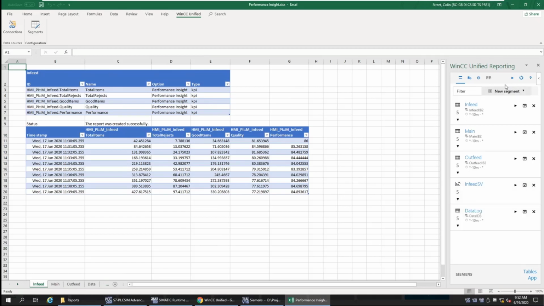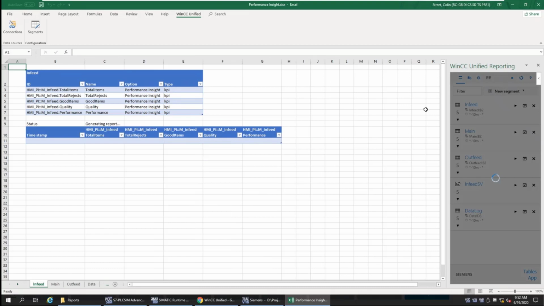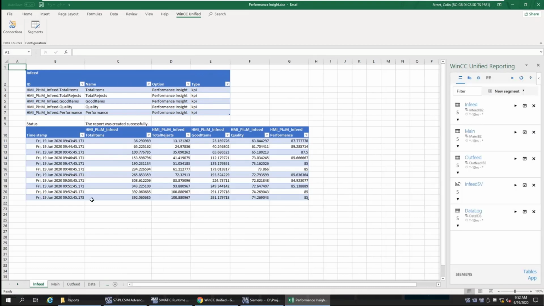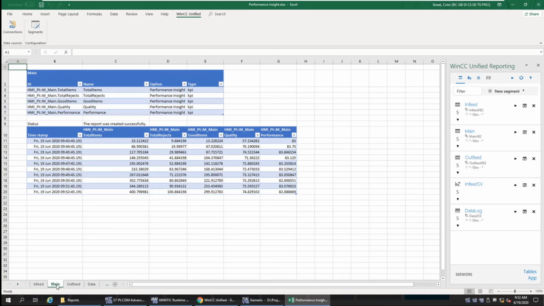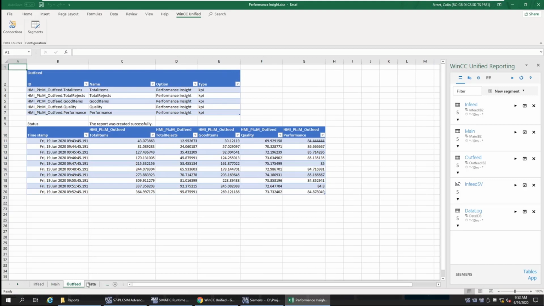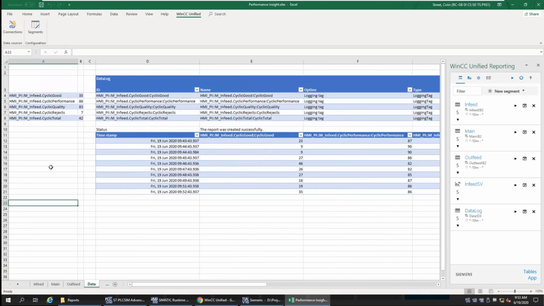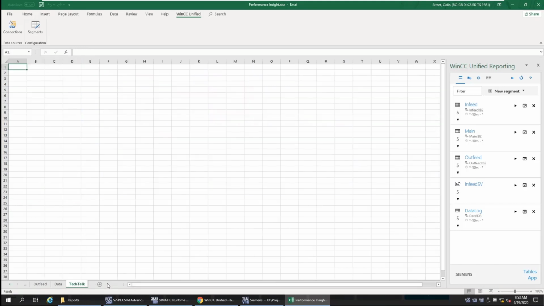So now I can press, let's do the update, and the update will go away and it'll find the performance data for our Performance Insight data for the last 10 minutes from when I triggered the report. Okay, and that's also updating the main, and it's updating the outfeed, and it's also updating the data as well. So we've then got live data coming in, and we've also got some tag log data as well. So I created one called Tech Talk.